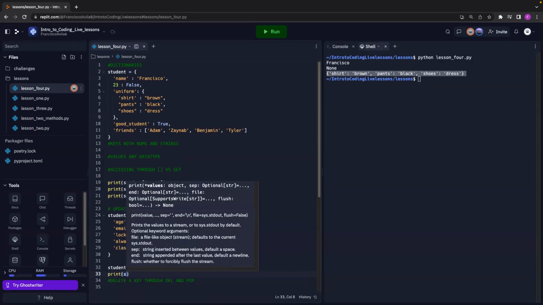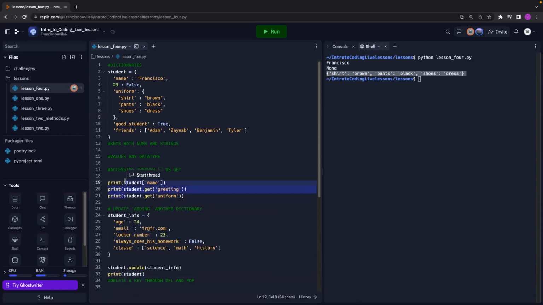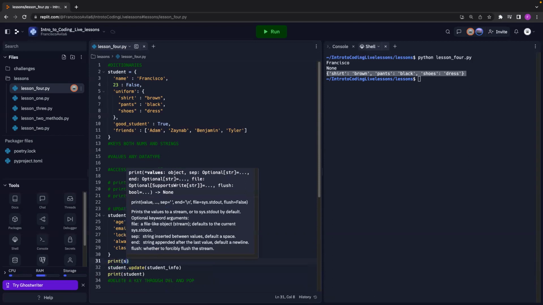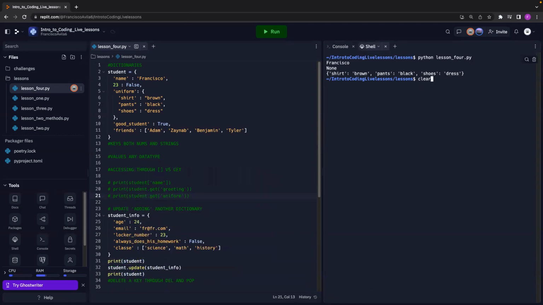And now let's say I wanted to print student. So let's comment out these three. And let's print student before. And let's print student after so that we can see him.